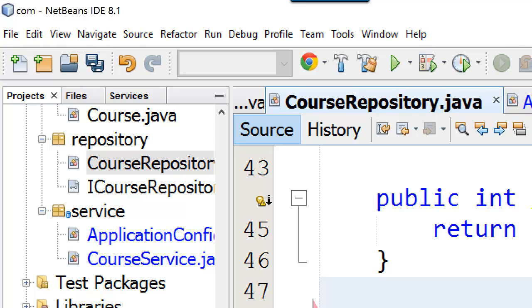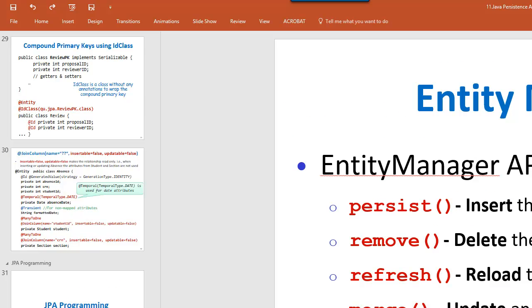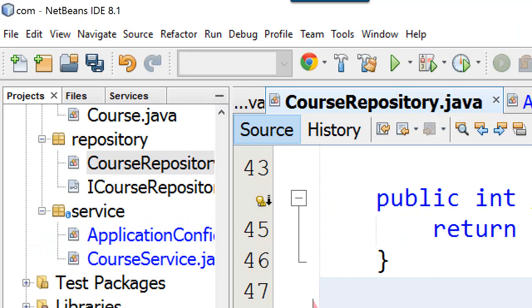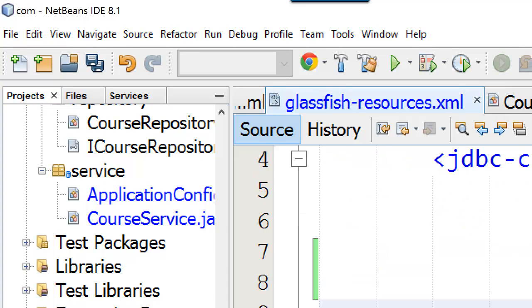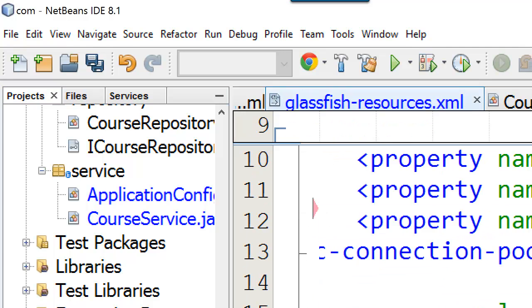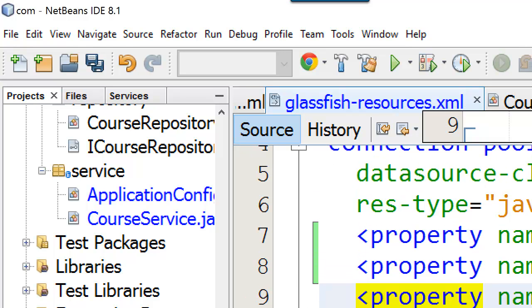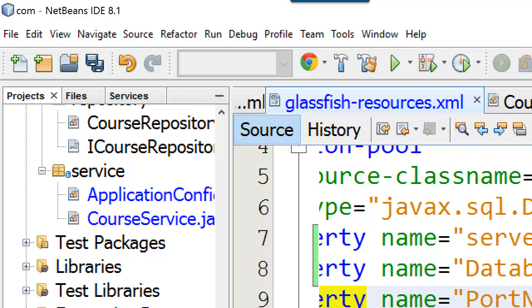Okay, now in the remaining time, I will show you. Any questions so far? Okay. All right. I promised you that I'll show you where we specify the database name. In here. If you see here, database name, ComDB. Okay. And also, that's basically the ID.